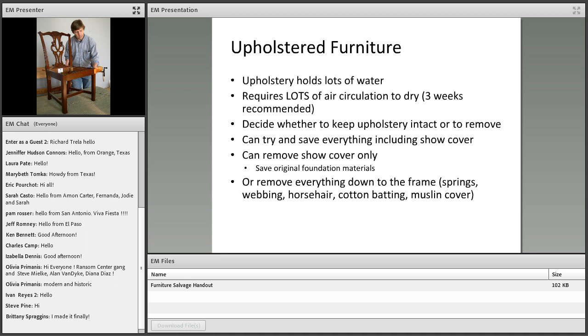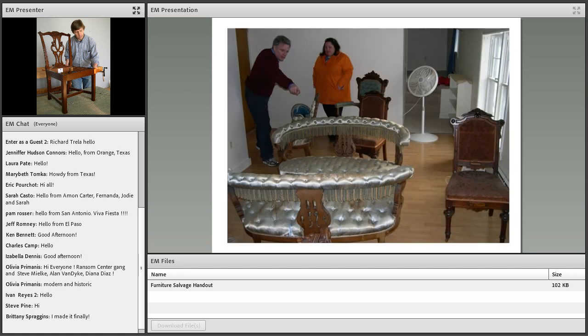And upholstered furniture deserves special attention because you're dealing with a combination of wood and lots of textile materials. Besides drying the upholstery, the next most important thing here is to decide whether to save the upholstery or to remove it. This is usually a curatorial decision, and they should be involved in the decision making. It might be obvious, but I want to remind you that once you remove the upholstery, it's unlikely that it will ever be reinstalled on the object. It just isn't technically possible. But removing it can speed up the drying process.